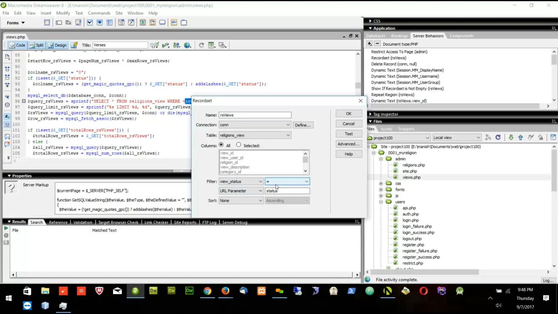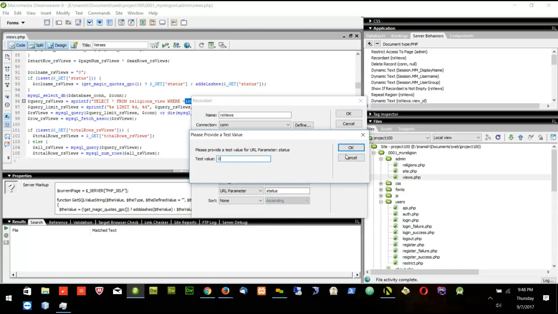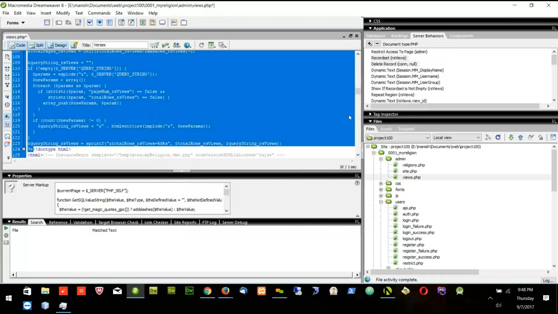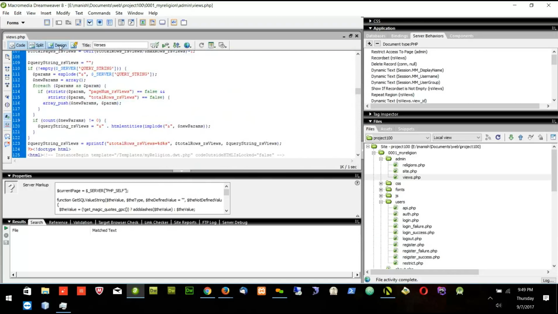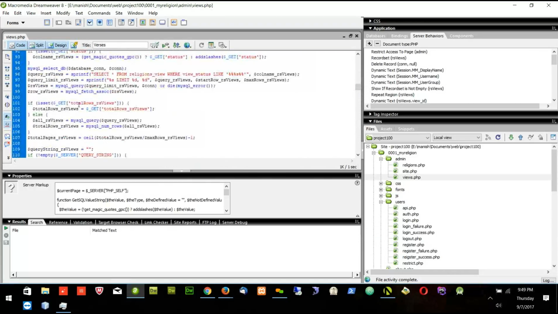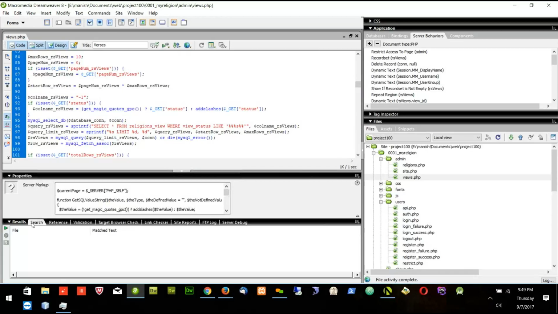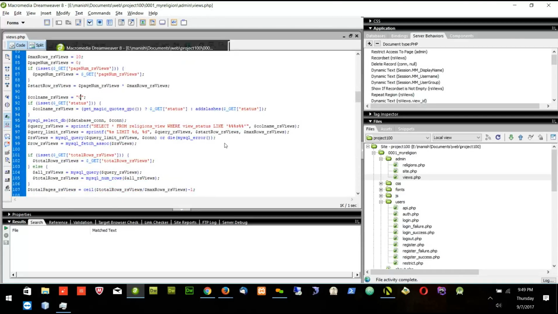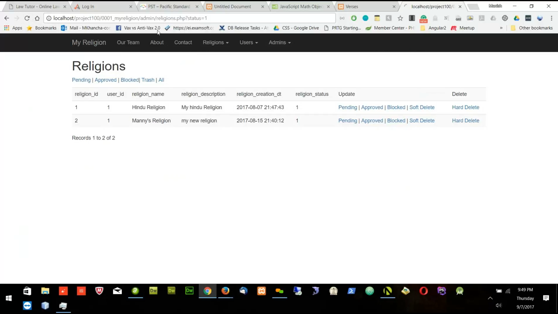But equal will not work with all. So if I choose all, then equal will not work. So let's put contain, then it will work for all. If I use contain, it will work for all the cases. So now if I see the code, saying status, let's make this 0, because the default should be 0, and then it will work with all the cases. Let's refresh it and see.